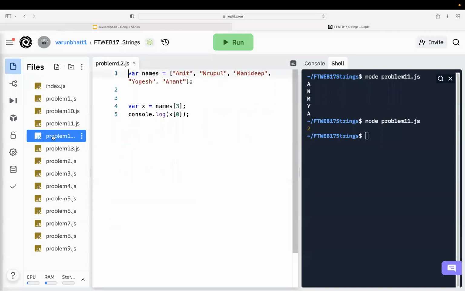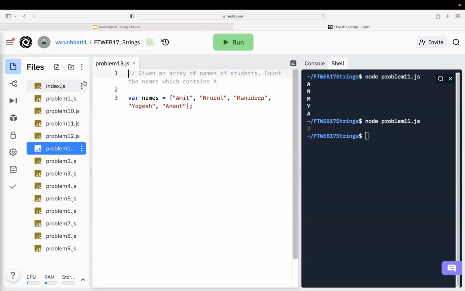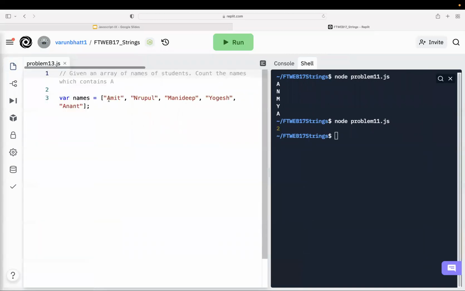But now here the question is asking whether your name contains A or not. This one contains A, this one does not contain A, this one contains A, this one contains A. So the output will be 3. Now try this question. What will be the output? I'm not asking how many A's there are. I am only asking how many names contain the A.